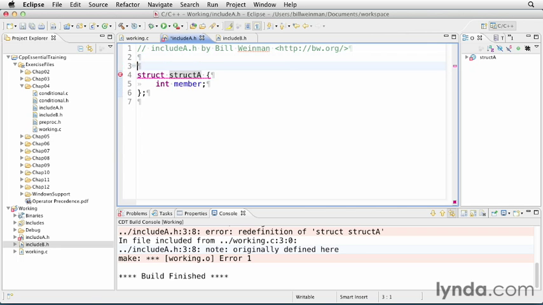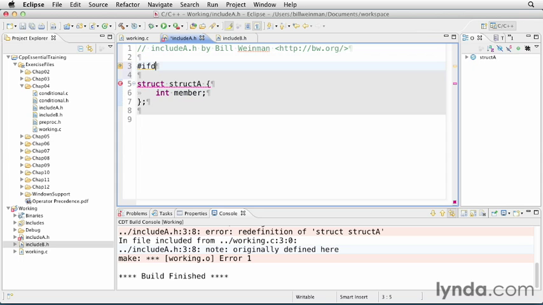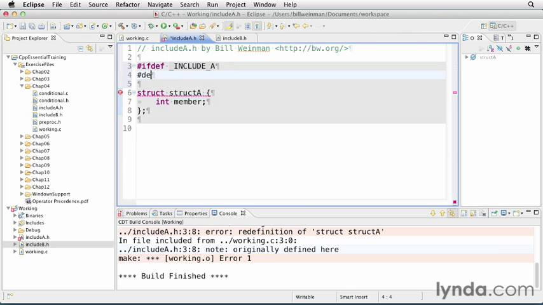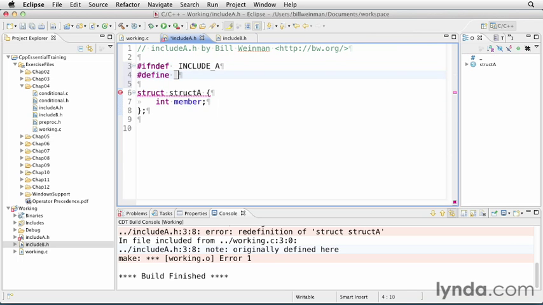And it looks like this. #if defined, ifdef, and I'll use an underscore here and I'll say include A. Then I'll define include A. Actually, this should be an ifndef. If not defined, I'm going to say include underscore A. And then down here at the end, I'm going to put an #endif. And I'll put in a comment.